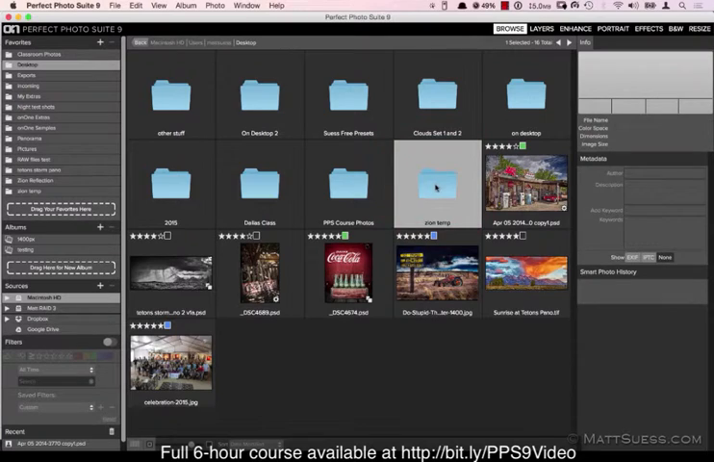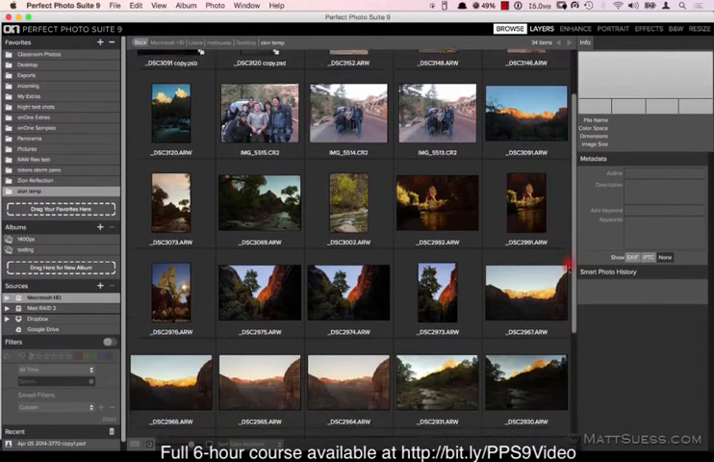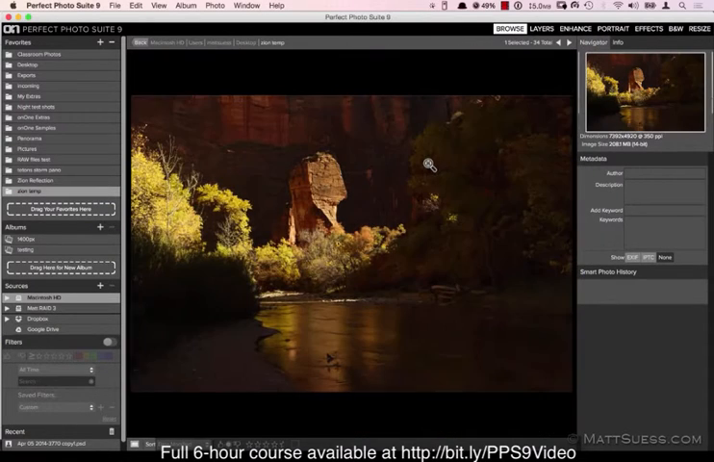Now, one note, when looking at camera raw files, the browse module is fantastic because it gives you super fast previews on that. We're looking at photos from my 36 megapixel Sony A7R right now, and you can see how quickly it loaded the preview.